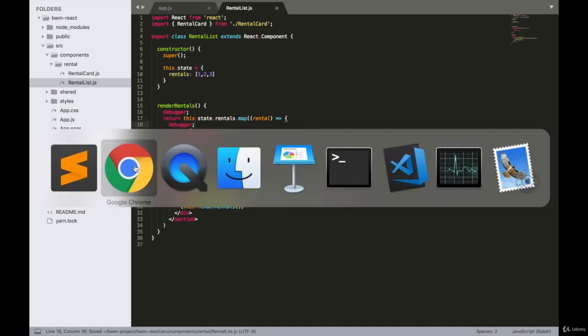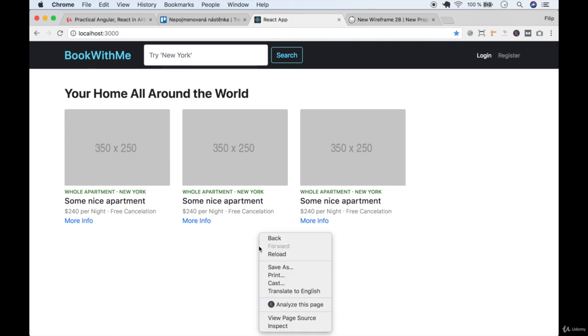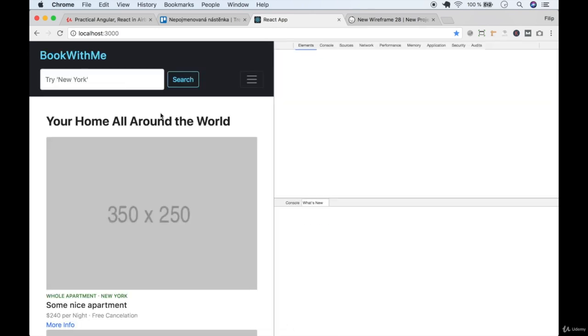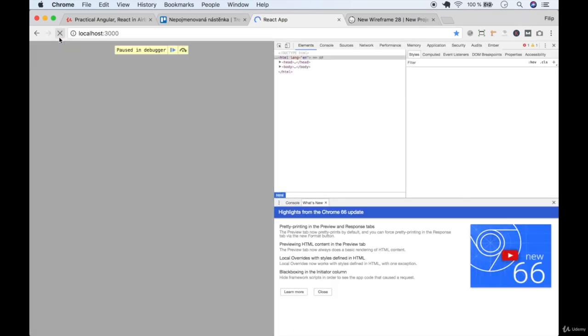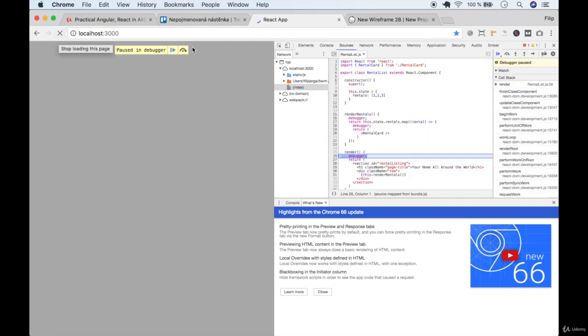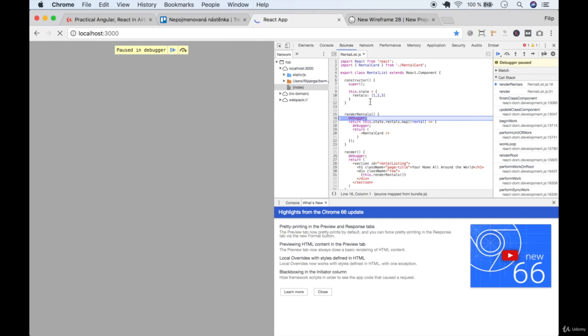And go to the browser now. Inspect the page, and let's refresh the page so you'll get inside of our application code. Now you can see, before we display anything on the page, we go to the render function. I will forward execution, and now I'm getting to render rentals because here I'm calling it. And I'm iterating our state. You can see this state of rentals, which is just an array of 1, 2, 3.